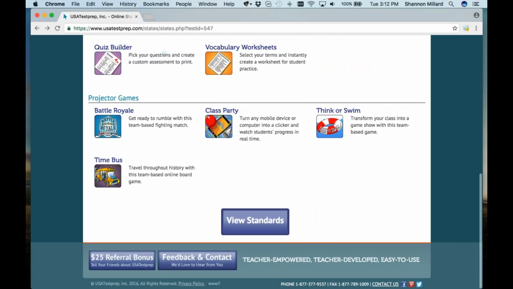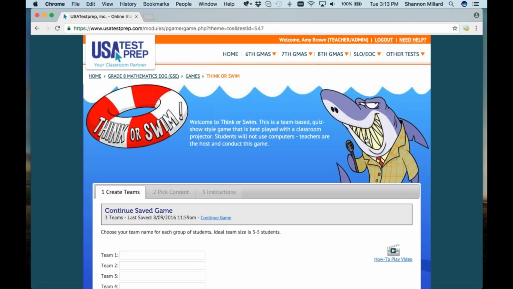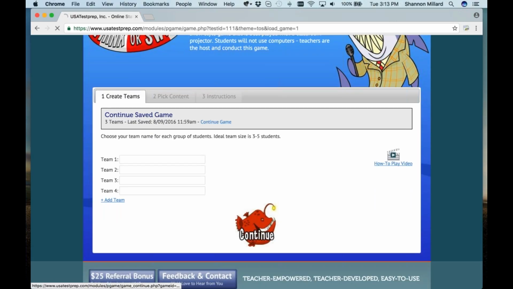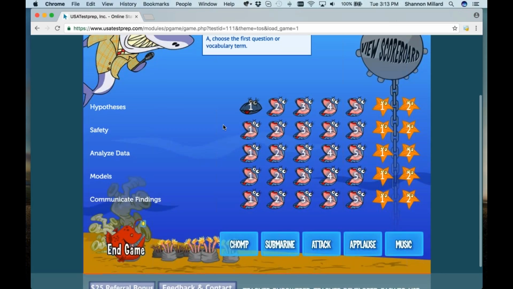And then the last section are projector games. And these are really fun if, again, students don't have their own devices or you don't have the computer lab for that day. You can play a game with your entire class. And so you can pick out your theme. So if I pick Think or Swim, I can create my teams, choose exactly what standards I want the game questions to come from. And I'm just going to quickly resume this game so you can see what it looks like. So here's the game board.